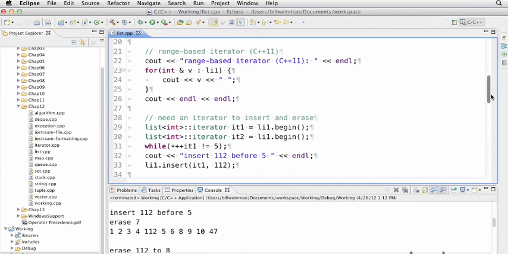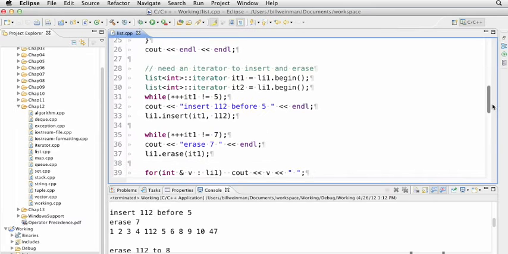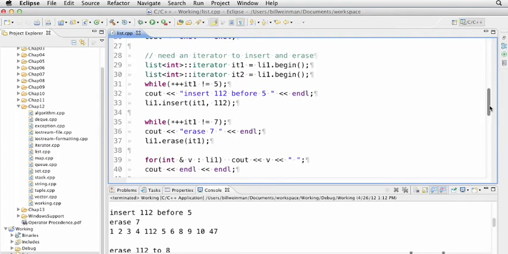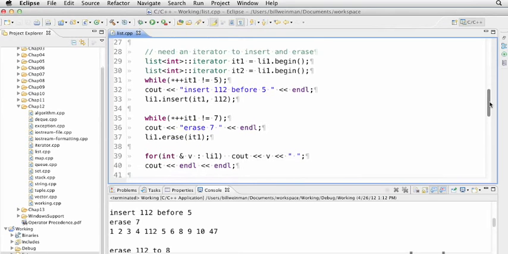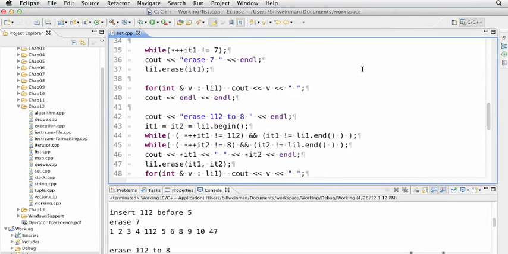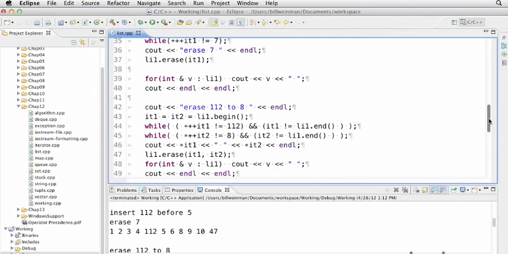For most operations in a list, you need an iterator or two. So here we're declaring a couple of iterators, it1 and it2. And in order to insert before the element that contains the number 5, we iterate through the list with this empty while loop until we find the element that has a number 5 in it, and then we insert another element before that. And then we loop forward until we find the element with a number 7 in it, and then we delete the element number 7, and then we print them out again. And so you can see that now we have the 112 before the number 5, and we've deleted number 7.